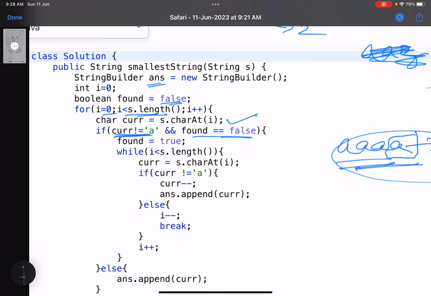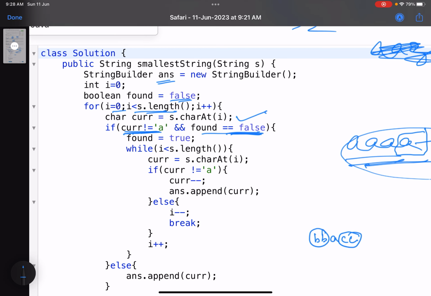And found equals false. That means if you're finding it for the first time, because there could be cases like B A C C. So you convert this, but now you do not convert this, since it's exactly one substring. That's why this variable will help you. Found equals true. Start traversing whatever is the current character. If that is not equal to A, decrement it and append it in your answer. Else, what you will do? Else, just see I've done i minus 1.